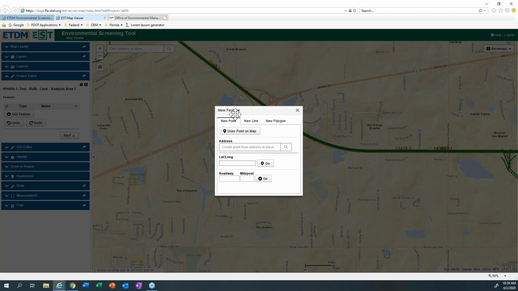And you'll notice here that there are 3 different types of features. I can add a point, a line, or a polygon. The points can be added by adding an address or a lat long or a roadway ID and milepost from our roadway characteristics inventory. A polygon can also be added either by just freehand drawing or clicking along a polygon. And I'll show you both of these in a few minutes. I'm going to start out with the line though. There are several different ways we can add a line.